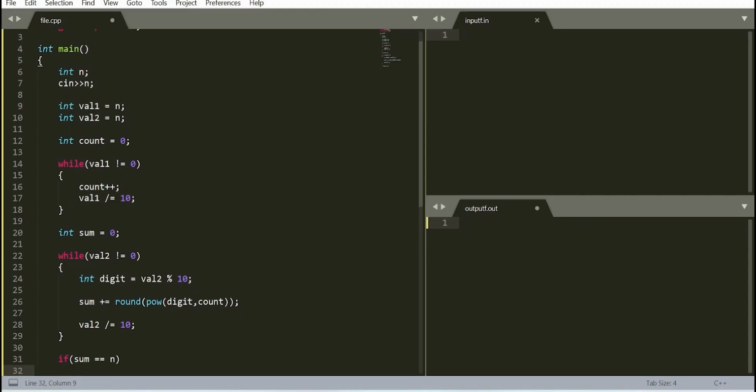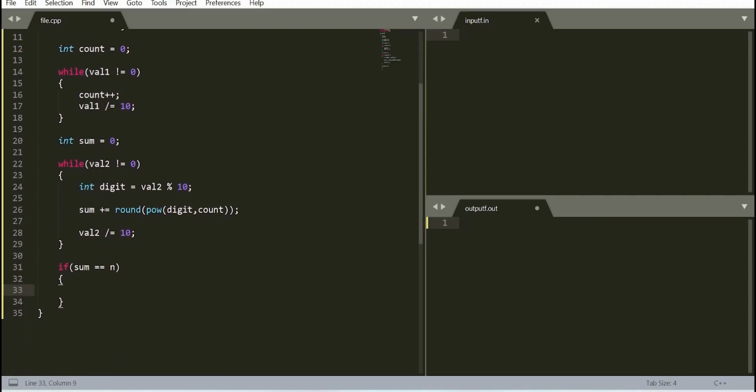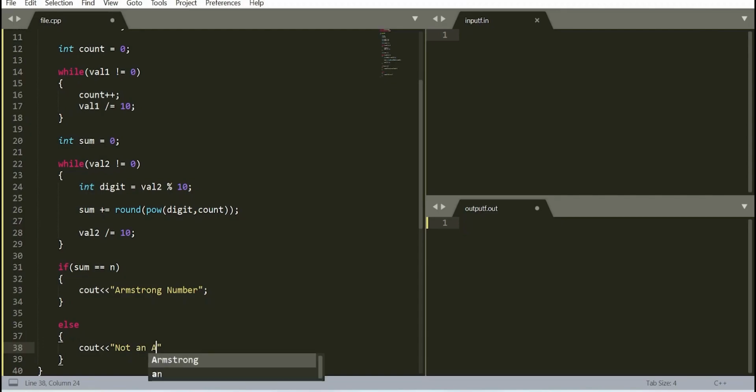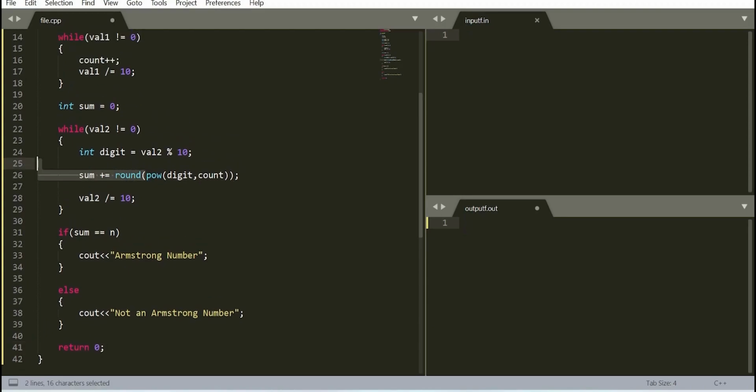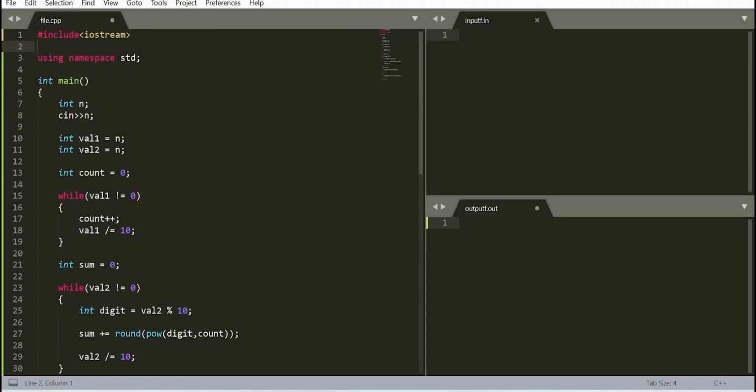Then we can simply print cout "Armstrong number". And if it fails, if sum is not equal, then we can write an else condition and cout "not an Armstrong number". So this is complete. At last, since the return type of main is int, we have to write return 0. You can see we have used power of the math.h library, but we have not included it, so it may cause problems.